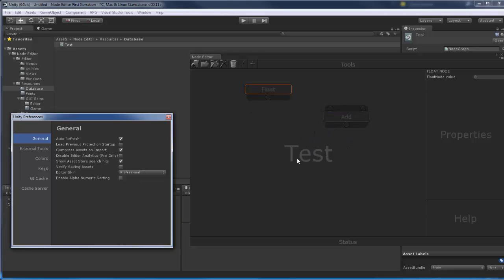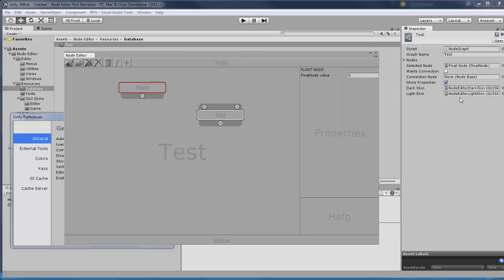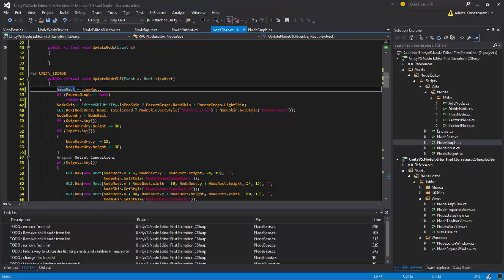And going back to personal. Now that's behaving. Okay, the only reason was that I was marking these guys as non-serialized. Okay, so that's that.